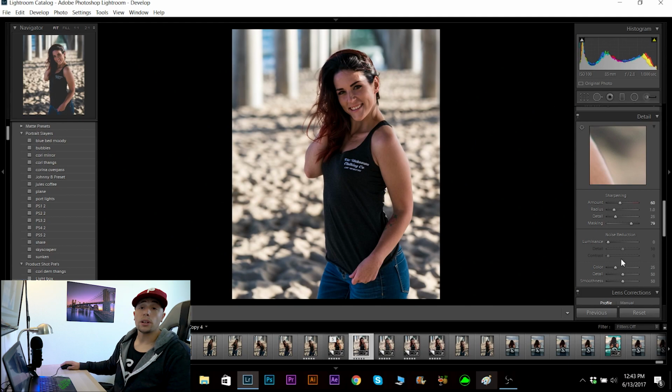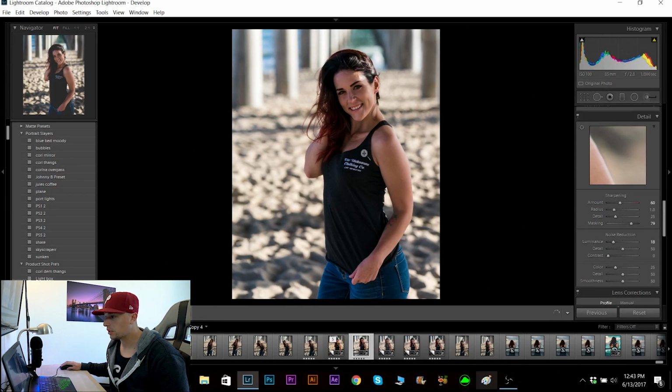And then I'm gonna bump up the luminance just a little bit for the noise reduction, and that's gonna smooth it out a little bit more. You don't want too much because that's gonna really adjust the picture to the point where there's no return. So I'm gonna leave it at 18, looks really good to me.